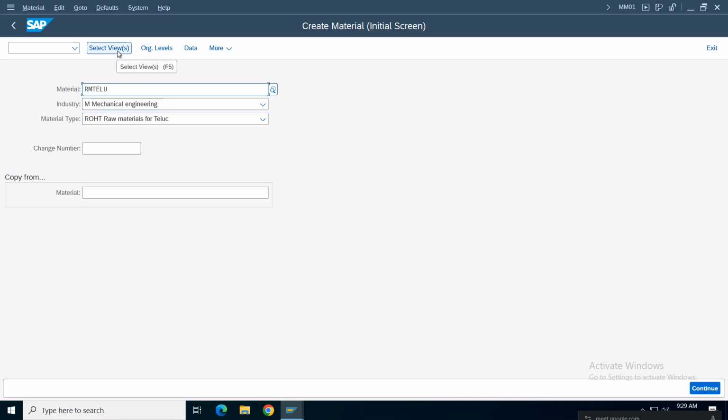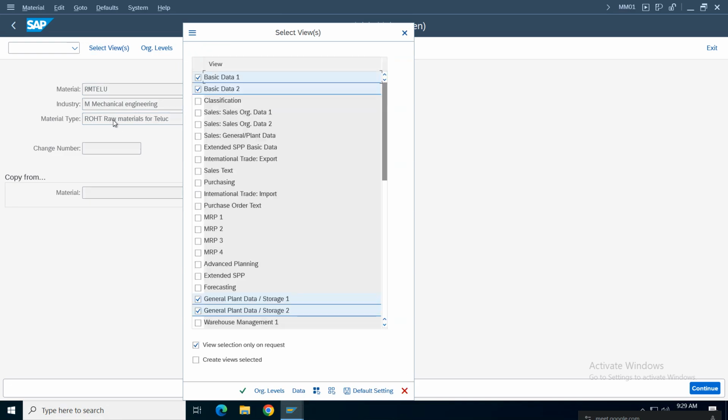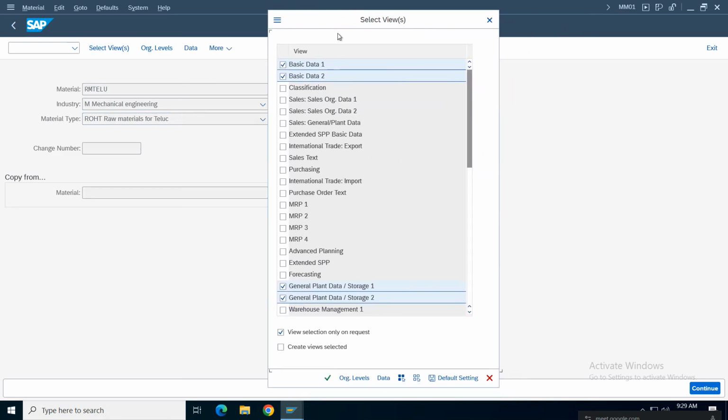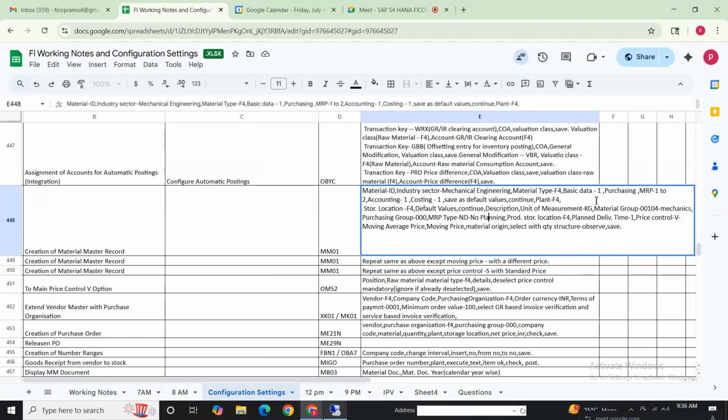Here we have to select the select views. See, this screen should come initially. Now we have to confirm, while creating this, what are the different views that you want to activate for this material, raw material. That's the reason in our tracker also it is mentioned here. Basic data, purchasing data, MRP1 and MRP2, accounting 1, costing 1. So these are the different views.